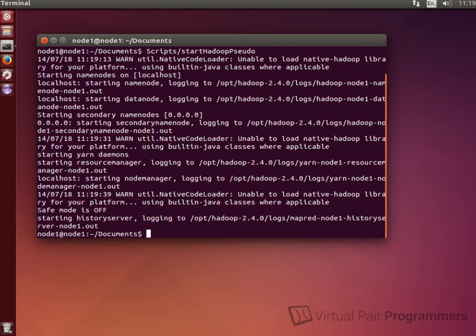I let that run off camera because it took a minute or two to start up. Obviously, depending on the speed of your machine, that might be quite quick or it might take a couple of minutes. So don't worry if that took longer on yours than it has done on my machine. If you need to pause the video just to catch up, then do so.